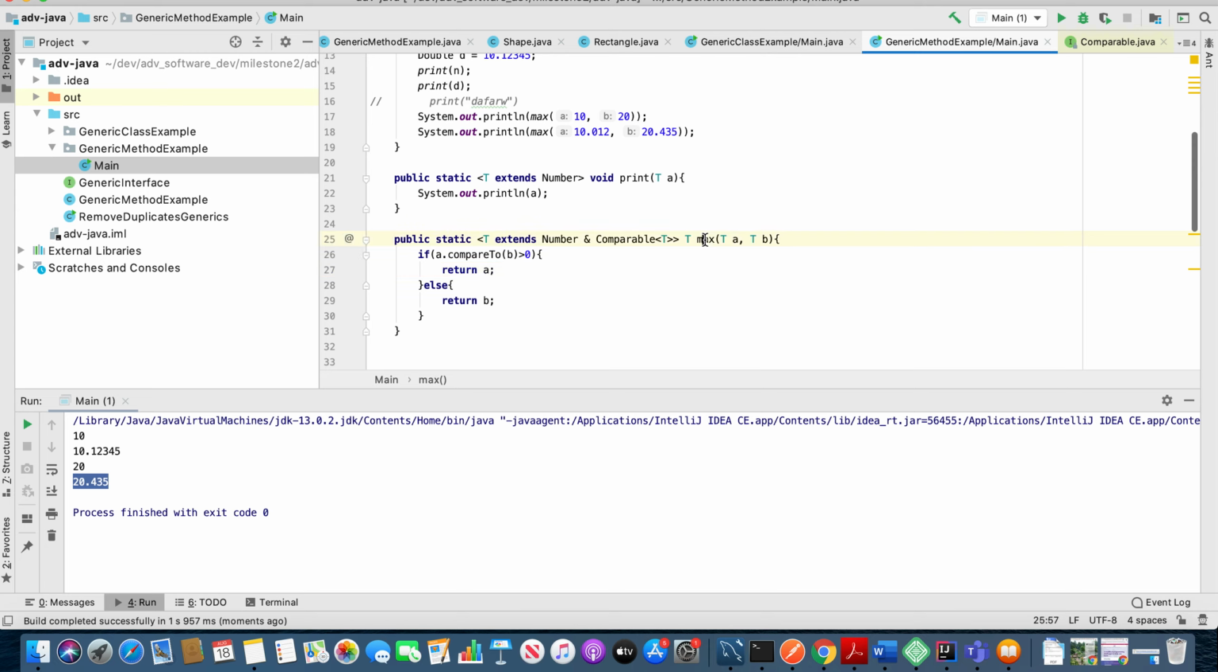So in the max method, I am extending Number and the Comparable interface. That's why I am able to invoke the compareTo method on a. If I remove this Comparable, then the compiler will show me an error. This is all about bounded generic types.